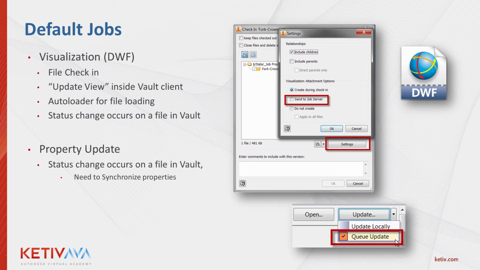So where do we see this option to send a file to a queue? When you check in a file, there's a settings button that allows you to choose that you'd like to use the job processor to create the visualization attachment, or DWF. Another example is if you were to click on the update button in Vault Explorer, you will see there is a queue update button that allows you to send it there. If you are using Autoloader and don't want to have it take longer to do a mass upload to Vault, you can queue the job processor to make the DWF.